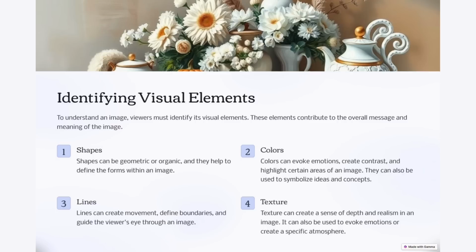So, going back nung quarter 1, we already discussed the meanings of different colors. So, we have cool colors, we also have warm colors, and iba-iba yung pwedeng interpretation and emotions na pwedeng ibigay depende doon sa nag-interpret. And then we also have lines. Lines can create movement, define boundaries, and guide the viewer's eye through an image. And we also have texture. Texture can create a sense of depth and realism in an image. It can also be used to evoke emotions or create specific atmosphere.